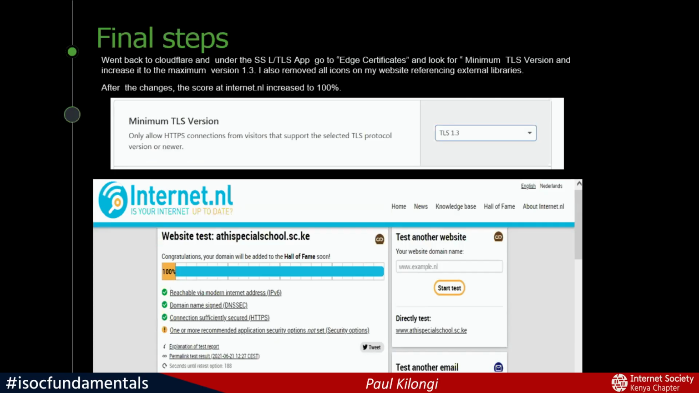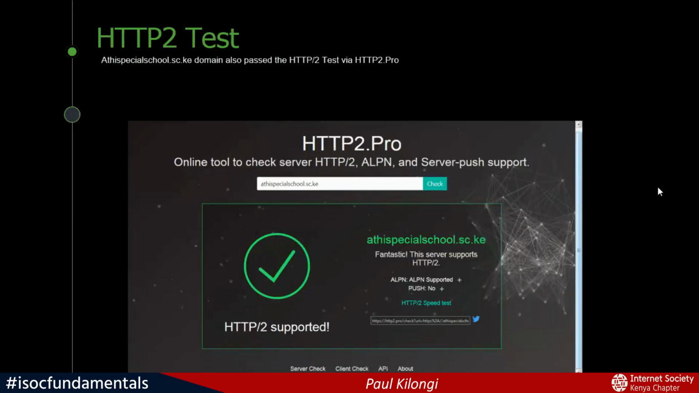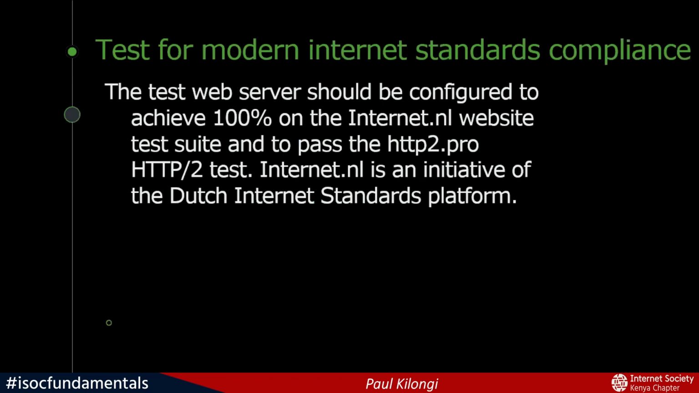This is the best that could have been done. And also on the HTTP2 Pro, when I ran the domain name, it showed I have passed support for HTTP2. So as you remember, the test was the web server should be configured to achieve 100% on the internet.nl website test suite, and also it should pass on the http2.pro, which I did for all of them.